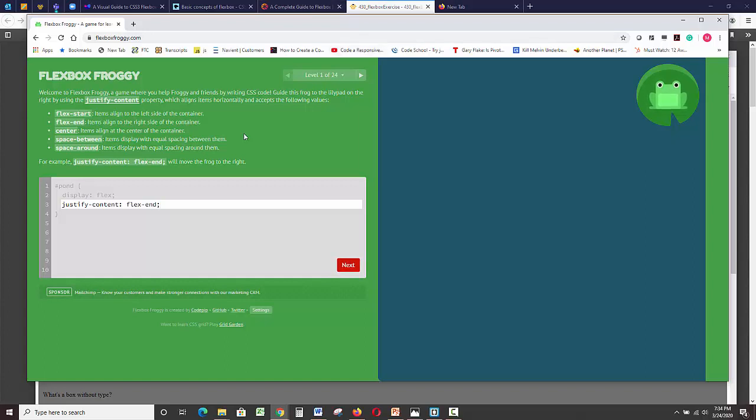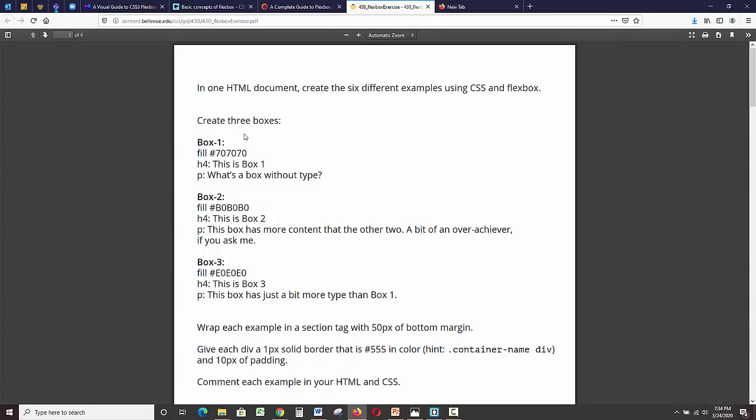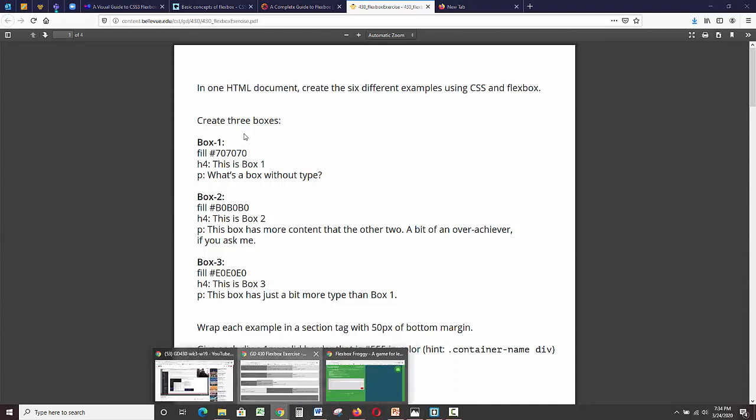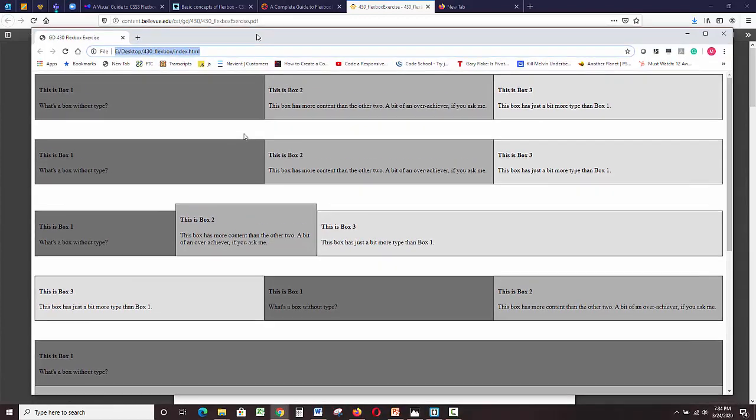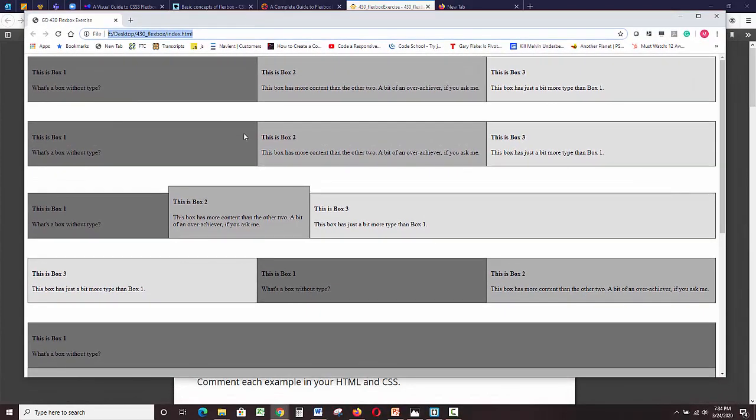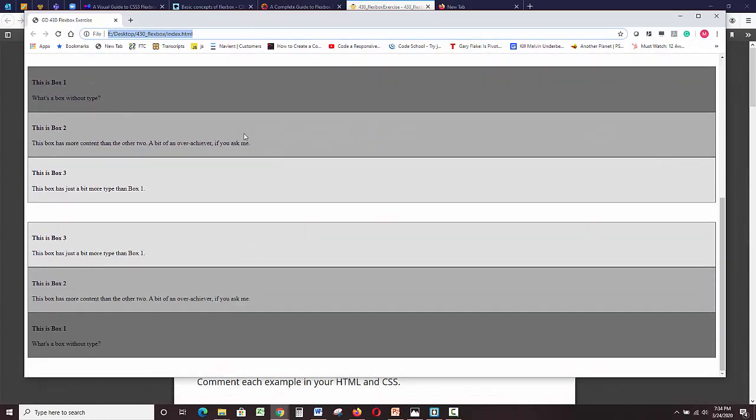So ultimately, you want your Flexboxes to look like, let me show it to you one more time. It's going to look like that. So it's going to be one index page, and it's going to have the 6 examples shown on it, okay?